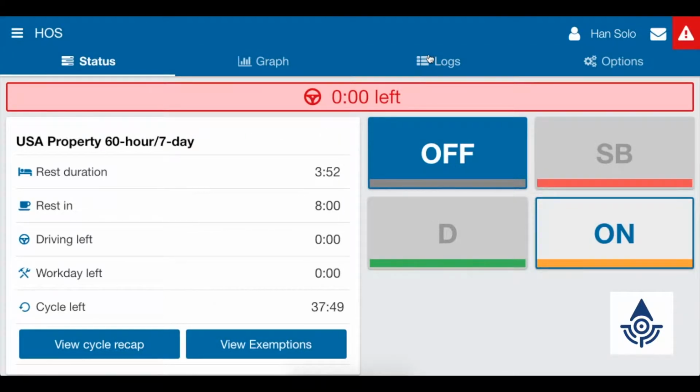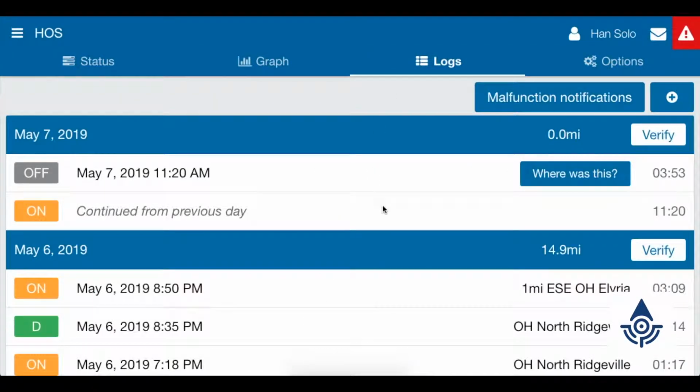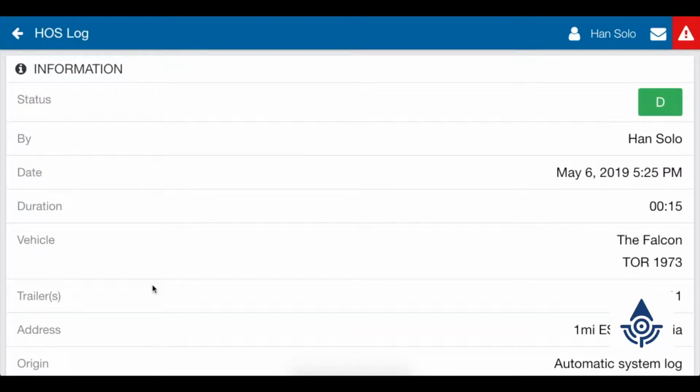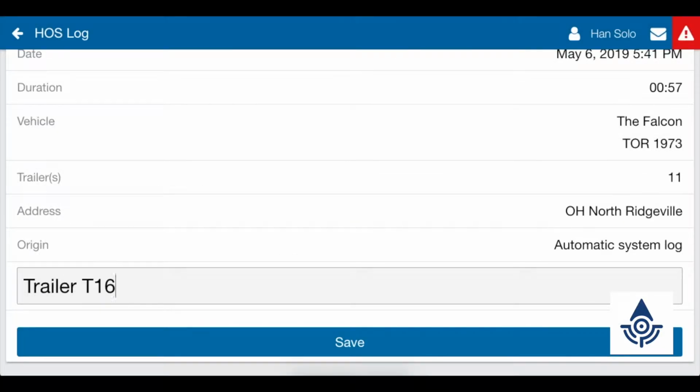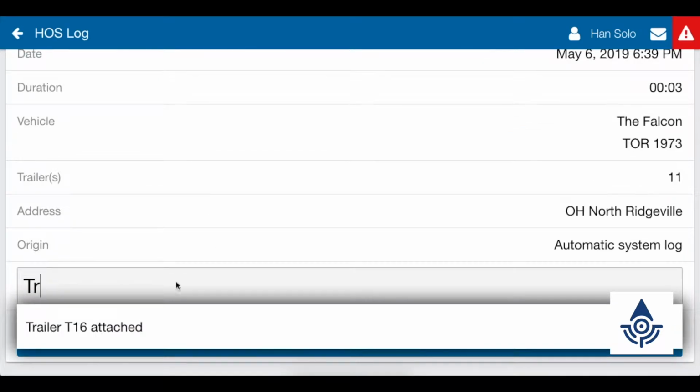Go to the logs page and check out your logs for the morning. Click a log that should have had a trailer on it, scroll to the bottom, click in this Add an Annotations box, and type in an explanation that your trailer actually was attached. Make sure you save this annotation. Go through the rest of your logs and annotate any of these that should have had the trailer on them, and you should be good going forward.